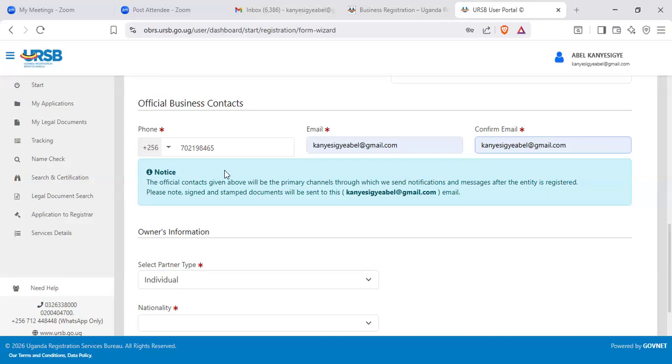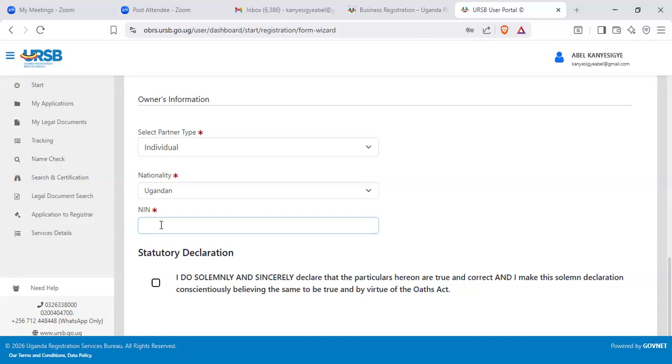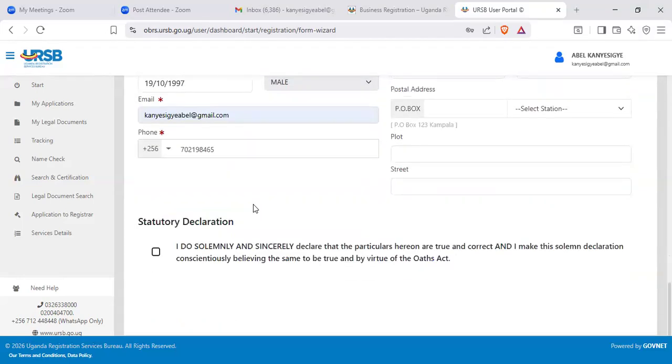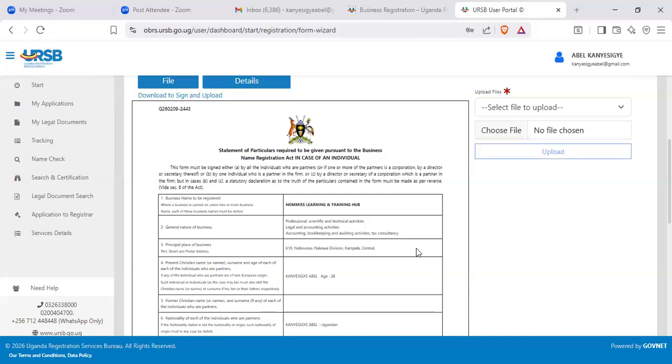Okay. So after that, I am going to select an individual. Other owners information. This is an individual with a name. If you don't have a name, it becomes hard for you to register. So from there, you will click "I do solemnly and sincerely declare that," of course, here you are taking the oath. So you click on this button and here, save and continue.